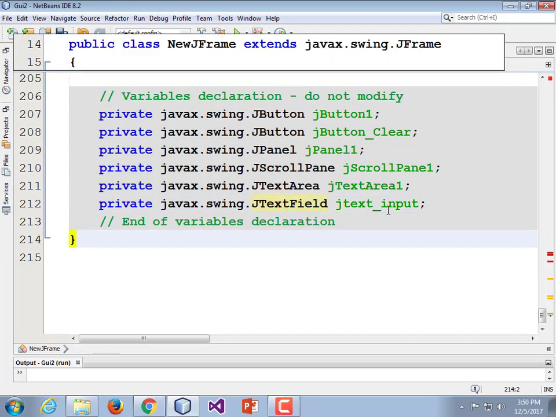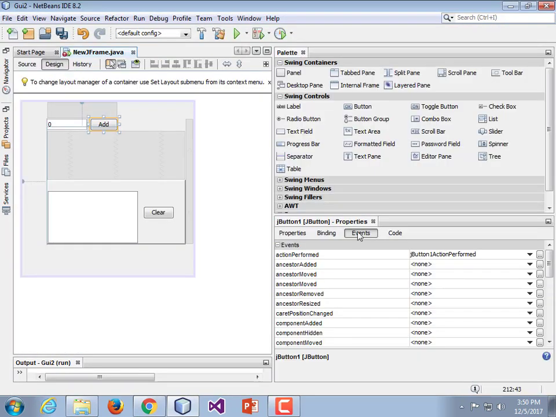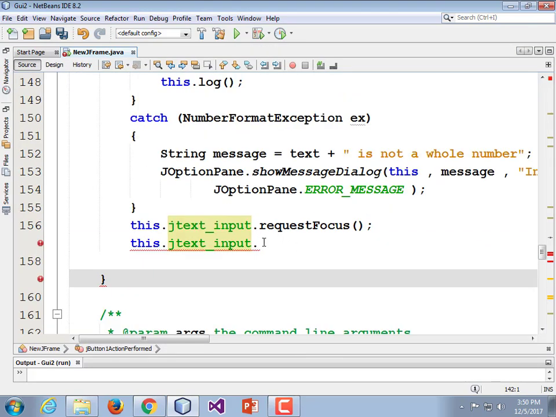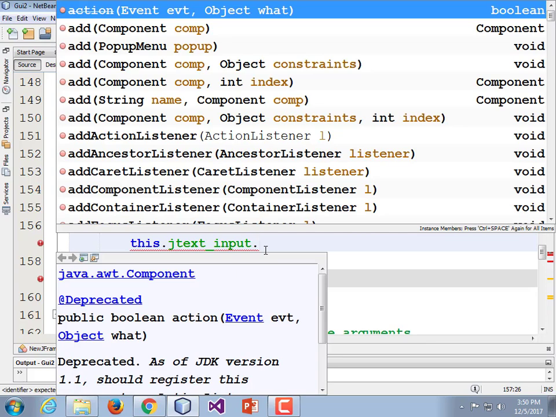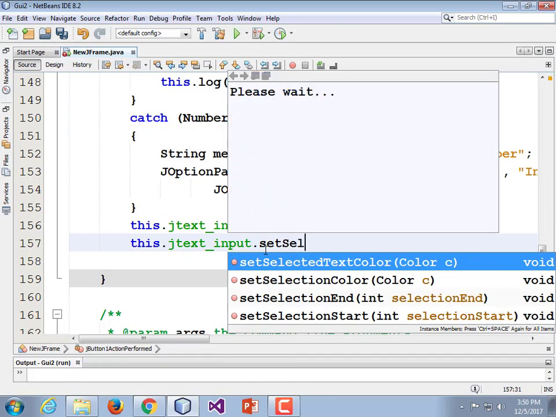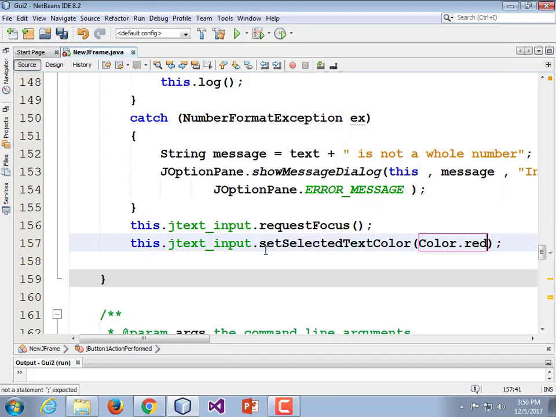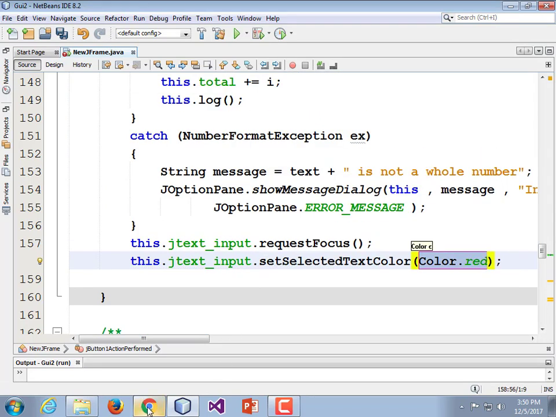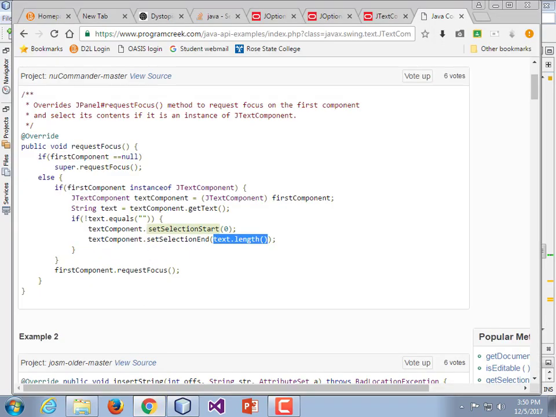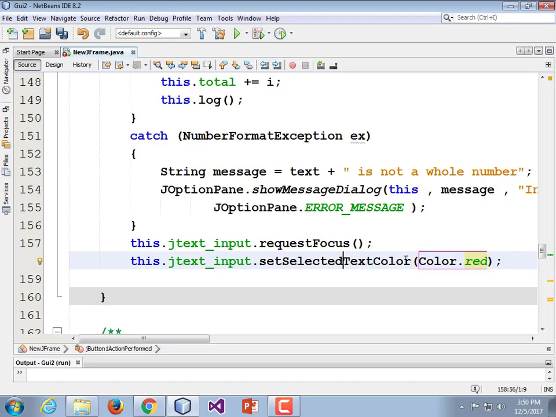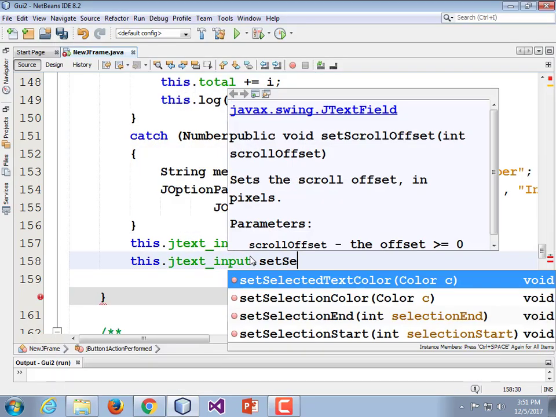So, go back to where we were. Our good old add button again. Going back to designer, double clicking on add. So after we request a focus, or even before, jText_input dot set selected text. That didn't work. Sneak a peek. Says selection start. Selection start, that's right. So, dot set selection start.